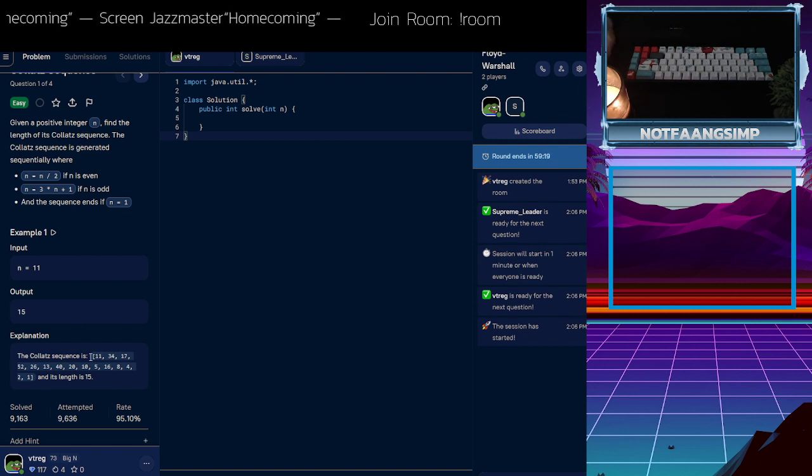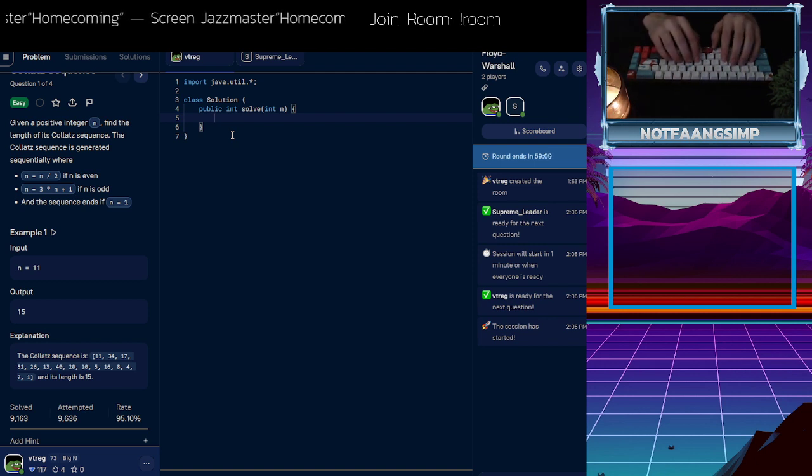So n is odd. The sequence ends if n equals 1. I guess the logical way to do this is to do it in just a while loop.